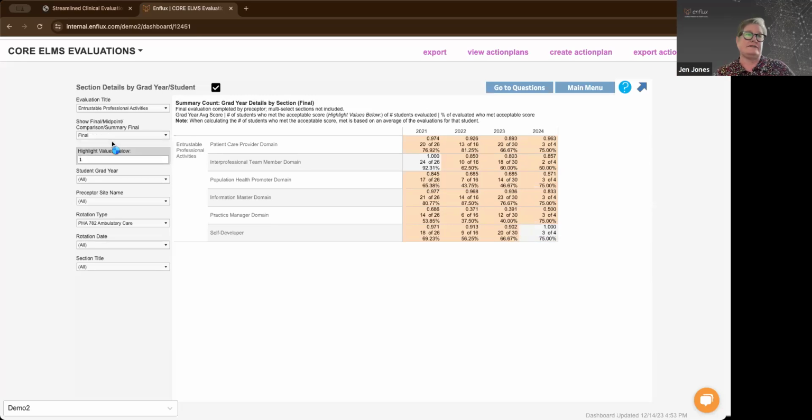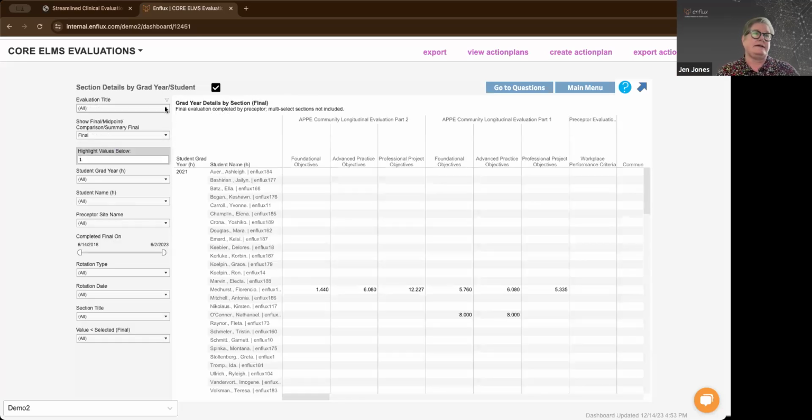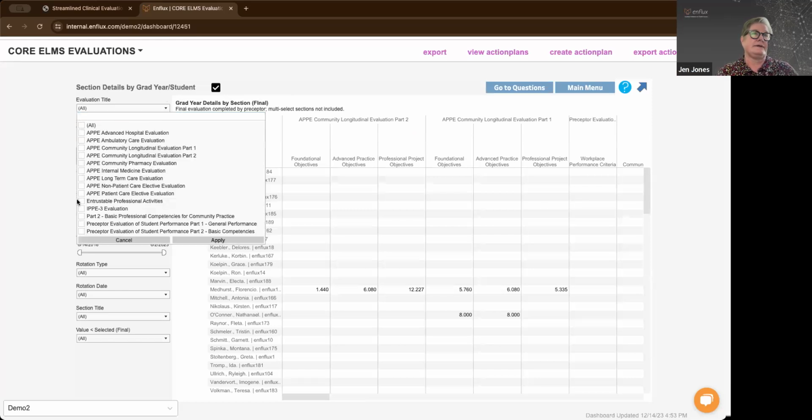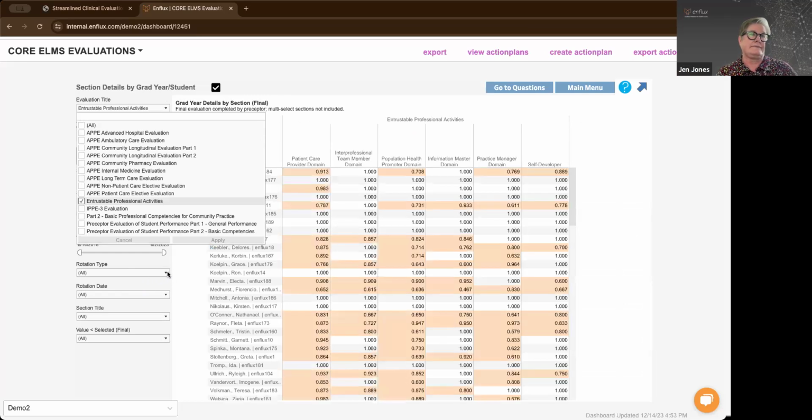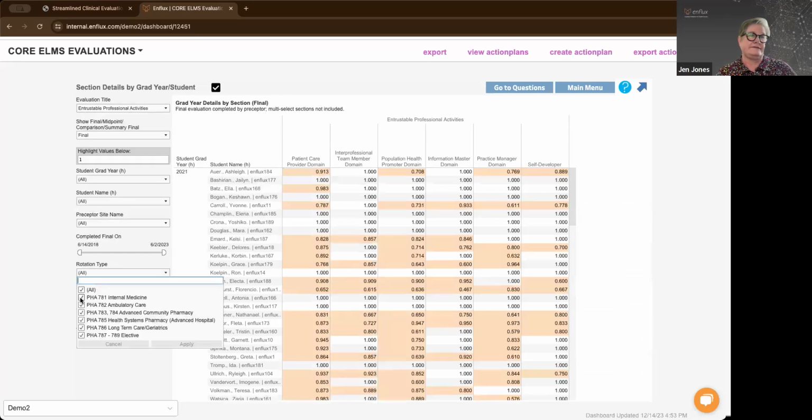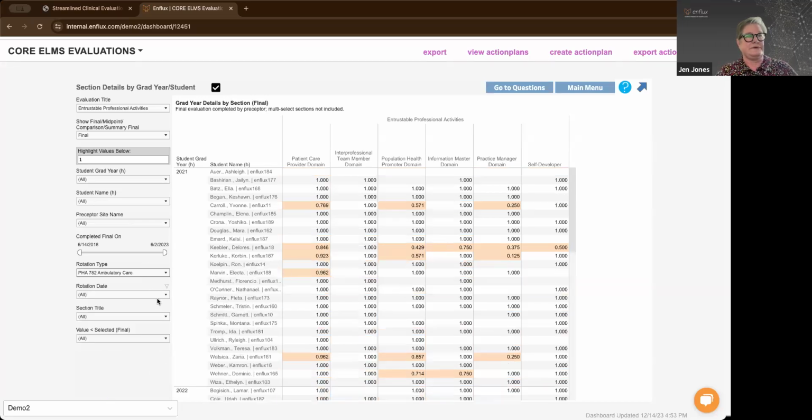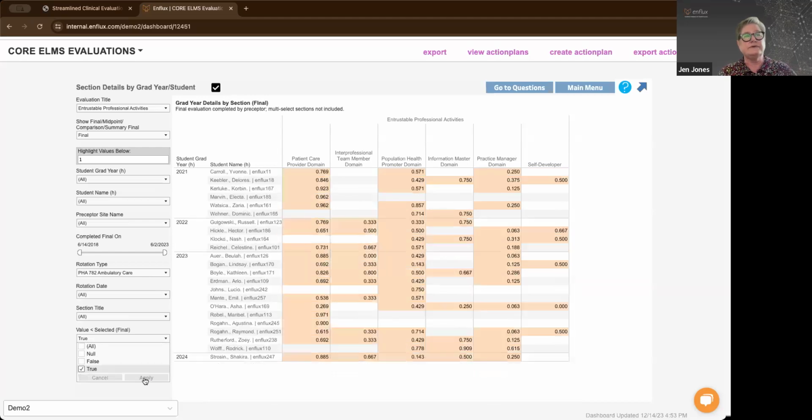So we'll go into our final evaluations. Again, we're going to set entrustable professional activities. And we're going to set ambulatory care. And then we want to see just those who did not meet our scores, where the value was below the value that we said was an acceptable score. And there we go. We have all of the students who have not met our requirements.